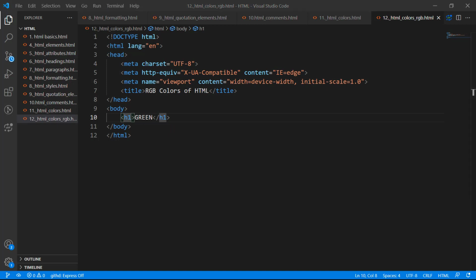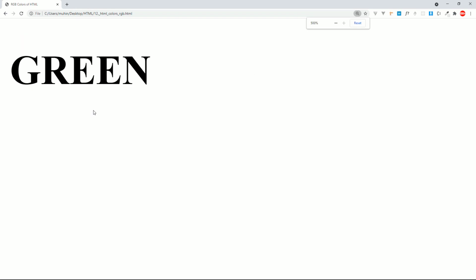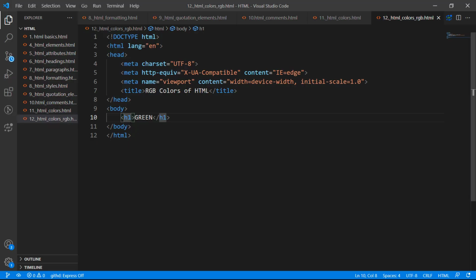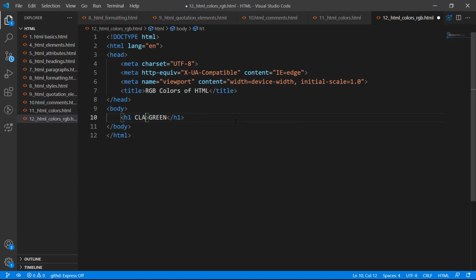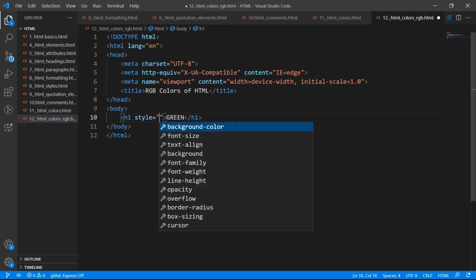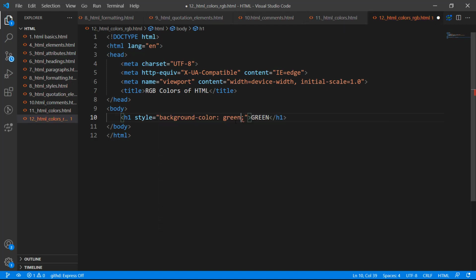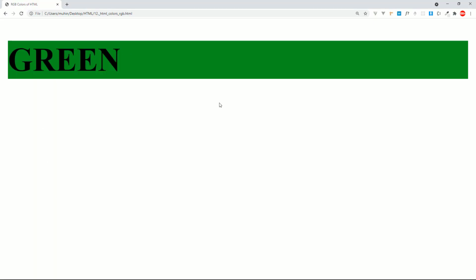I'll come to my browser. Here it is. I press Ctrl and O to open the file, and there it is. So we have green, but the green has no color yet. Let's go ahead and do the coloring. If you use the color names, of course you can simply write style and say background color green, but that is just naming, and you'll be limited to the names of the colors, so you cannot create your own colors.